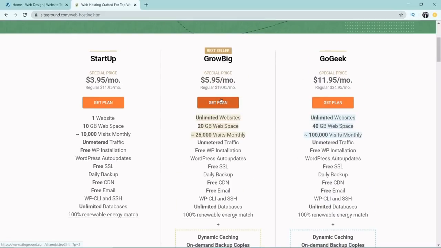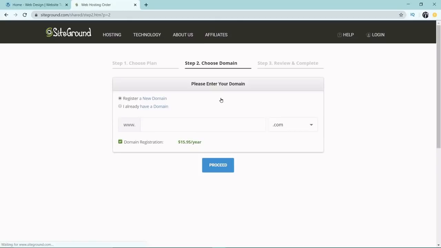Let's click on Get Plan. Okay, so step 1 was to choose the plan, which we already did. And step 2 is to choose the domain. If you already have a domain, you can mention the domain name here. In case you do not have it, let's register a new domain.